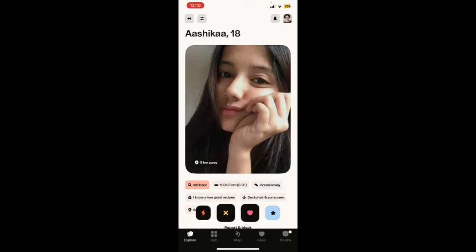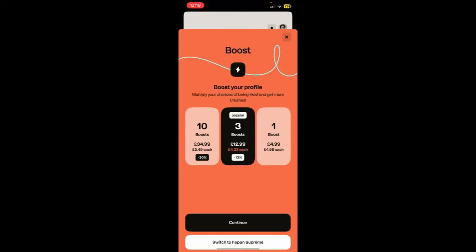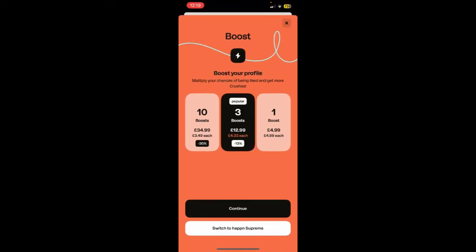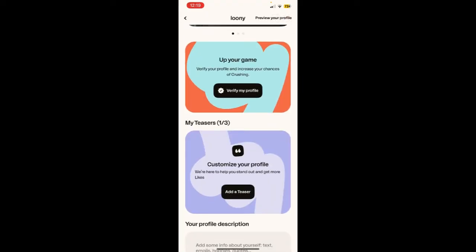Now, how to get more matches on the Happn app? To get more matches, go to the likes option, which is at the bottom right corner of the screen, at the right side of the map option. Just tap on the likes option and you'll see there is a boost your profile option down below on the screen, and there is an improve my profile option as well. Tap on boost your profile and you can buy a premium and get more matches on Happn. But if you want to get free matches, then simply tap on improve my profile and you can update your profile from here.